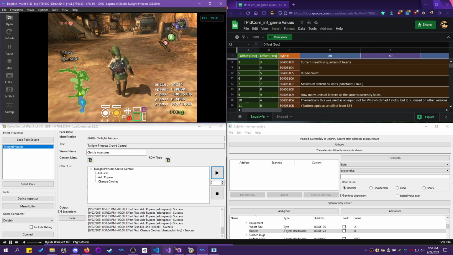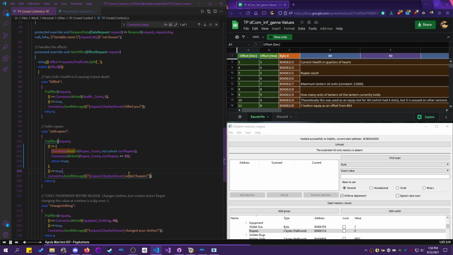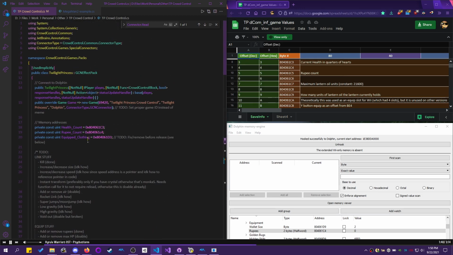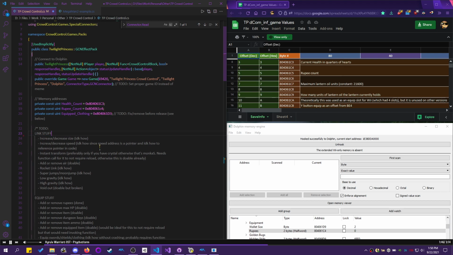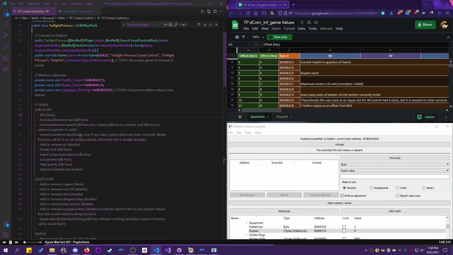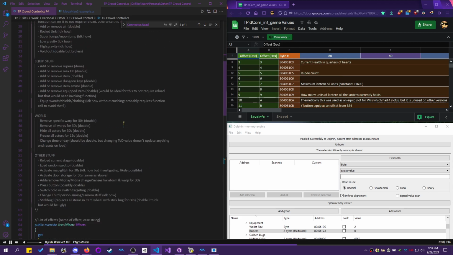Alright, so since I showed everything off, I can kind of show off the process of adding a new effect now. Okay, so it's actually pretty simple. So which one do I want? Actually gonna delete effects here. Well, no, I'll just leave them marked as done. So what would be an interesting one? Okay, so I could do like hide or freeze all actors.